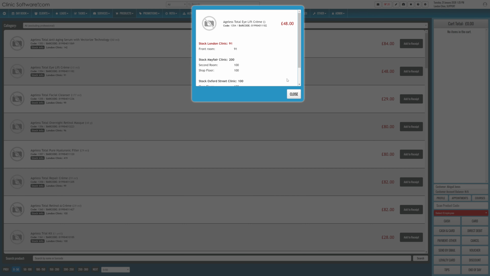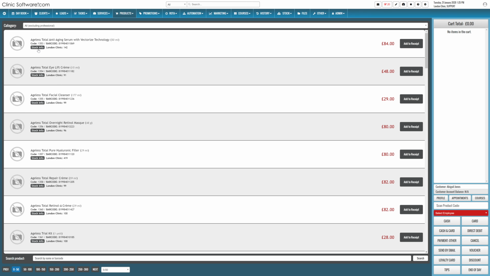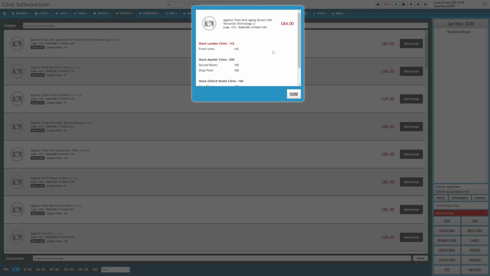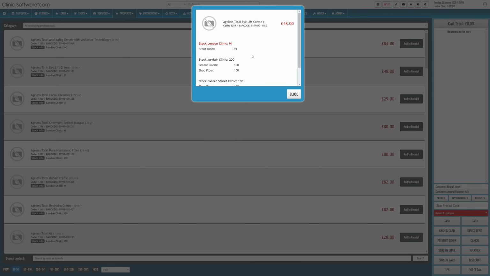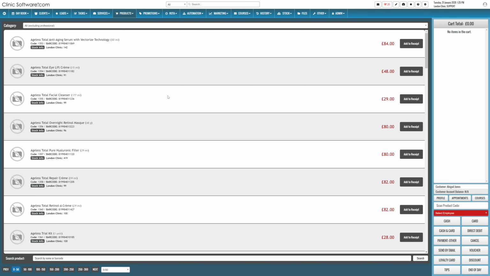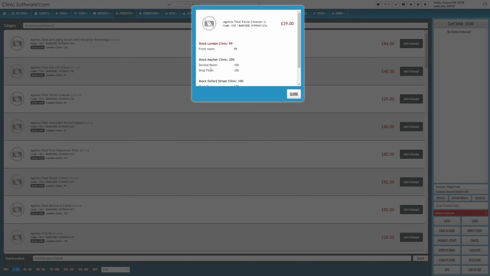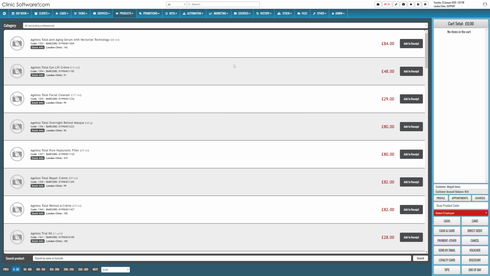So it's important to see the stock, and how many products we have in every single room. Yeah, and where the stock is deducted from, so we can see and track the stock as well, 99, 100, and the more we sell, of course, the better.